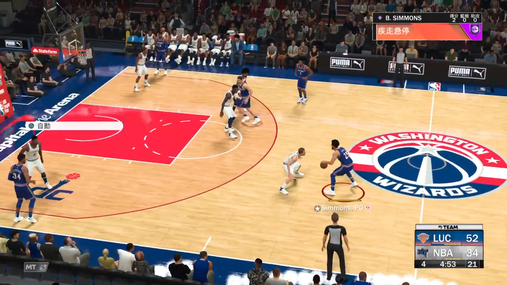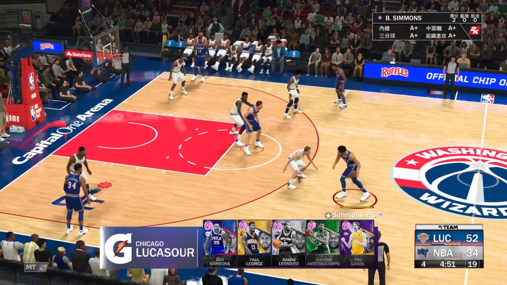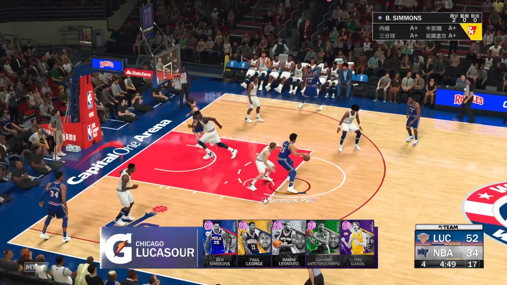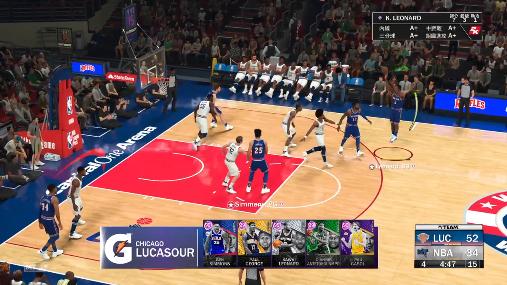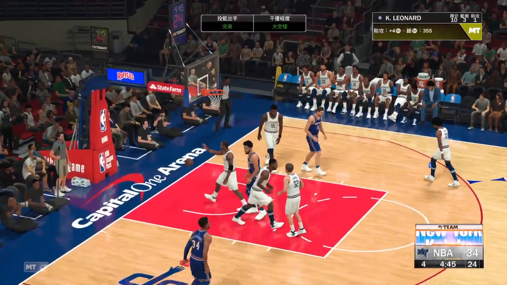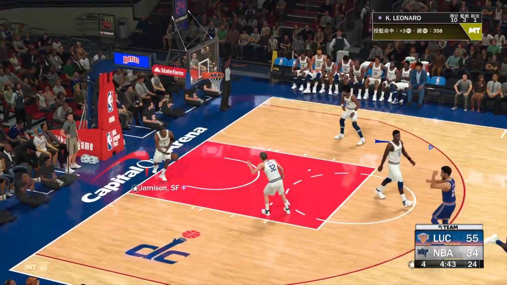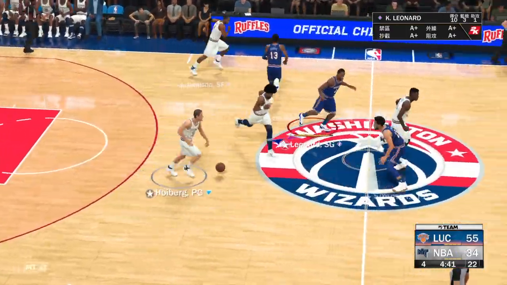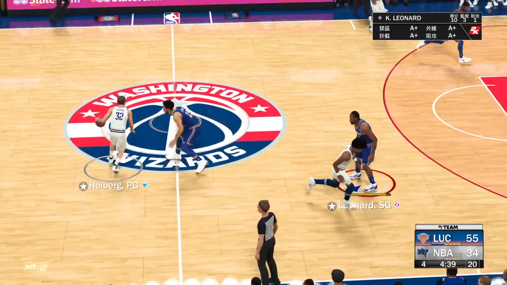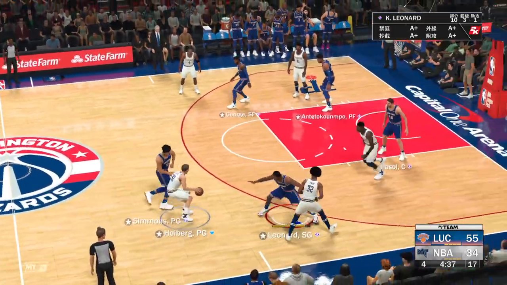And for Chicago, we've got Kawhi Leonard. Giannis Antetokounmpo is out there with Paul George. Then it's Ben Simmons. And it's Gasol in at the 5, roaming the paint. Leonard gets the bucket. I think it gets overlooked sometimes, but Kawhi can put up some very good numbers from the three-point line.